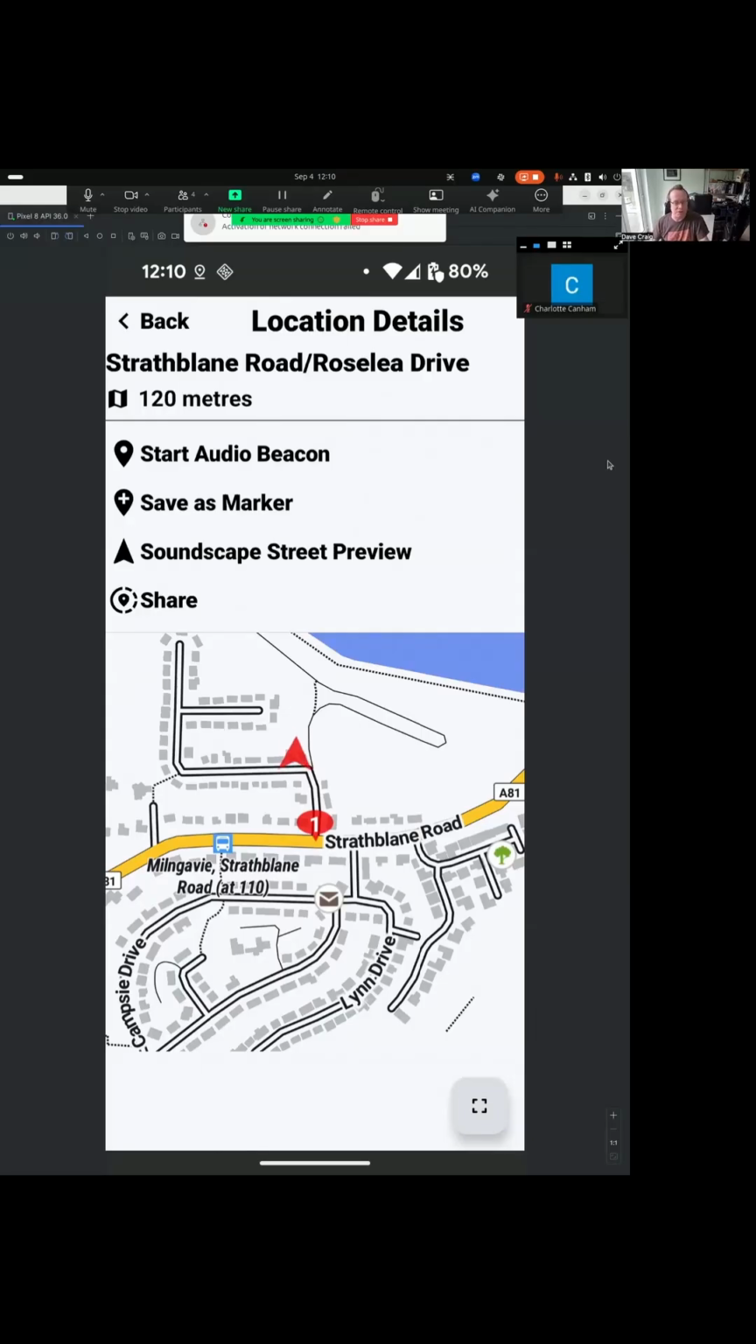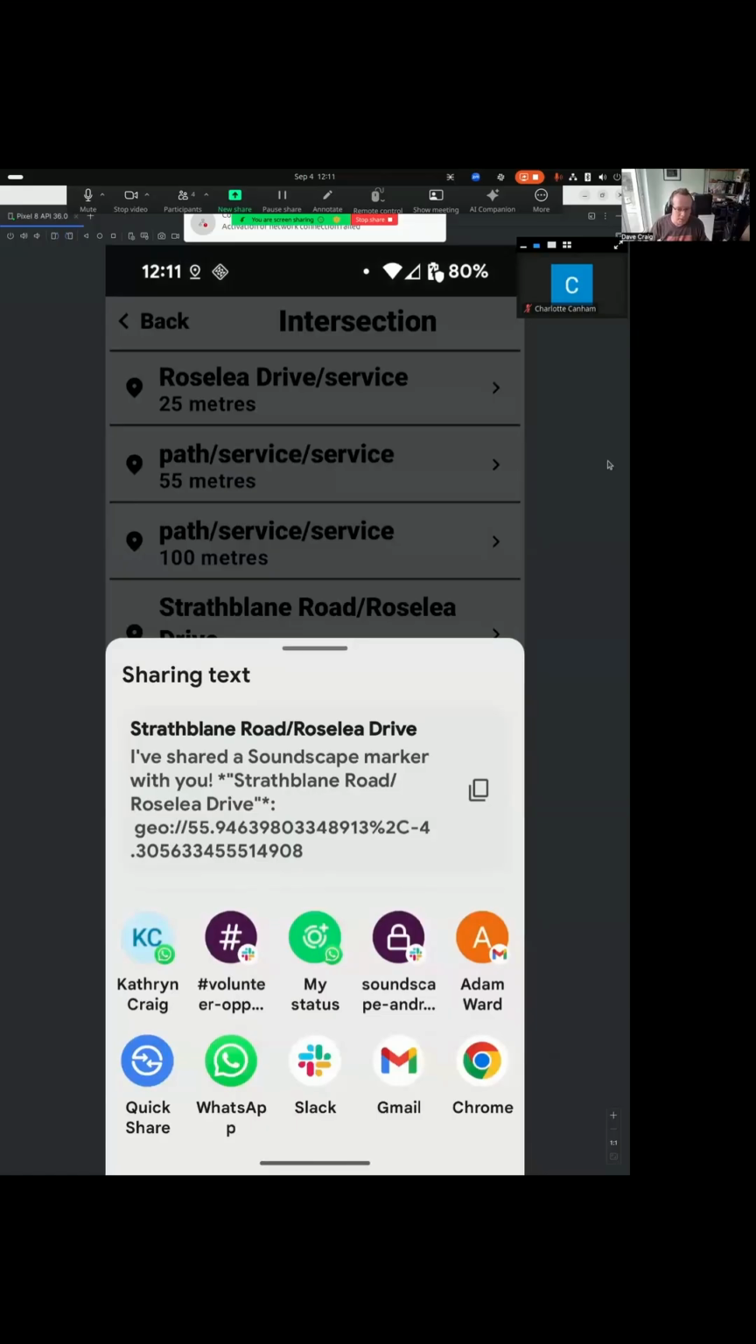And this is the location details. Wherever you click on the map or whatever you select, it'll bring up location details and it gives you these options. You can either start an audio beacon there, or you can save it as a marker, which is basically you have a database of markers. So these are points that are of interest to you that you have added to the app. You can share it. So if I click share, I can send that to Slack or WhatsApp or whatever for someone else to look at.